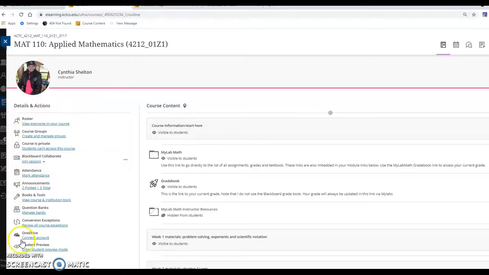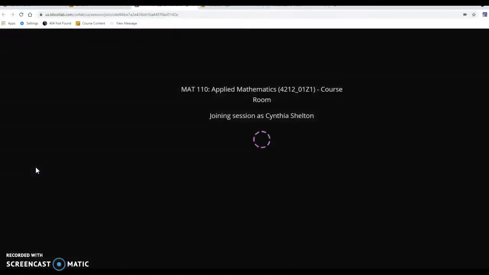Down the left-hand side, you'll see various options. There's really only two things that I use on that left-hand side. One is Blackboard Collaborate, and we don't use it very often. I would like to use it more if students request it. I love to meet you in the course room, and we can do tutoring and meet in person.